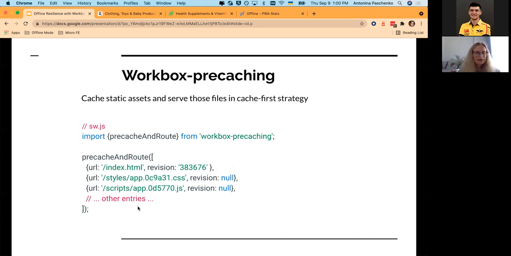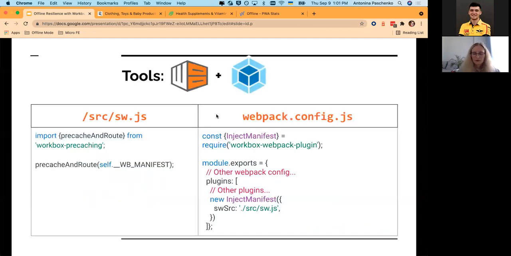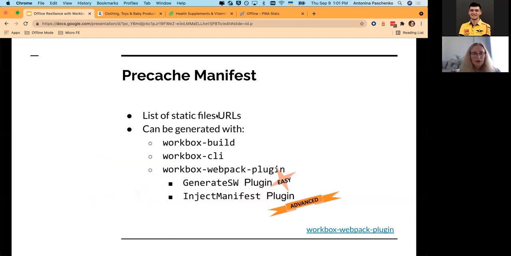However nice it sounds, it seems tedious to write this for every resource of the website. So likely you'd want to do this in the build step. And that list of URLs, when automatically generated, would be called a pre-cache manifest: the URLs and their revision information. And there are three ways to do it. That's all delivered by Workbox.